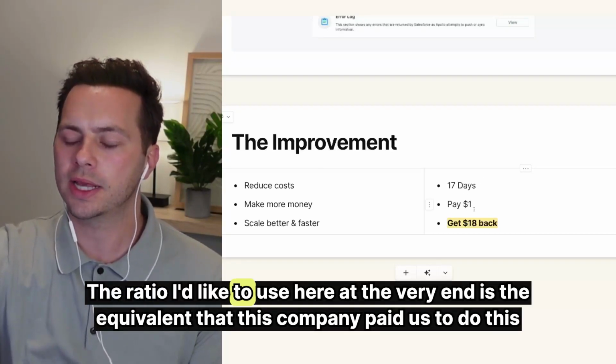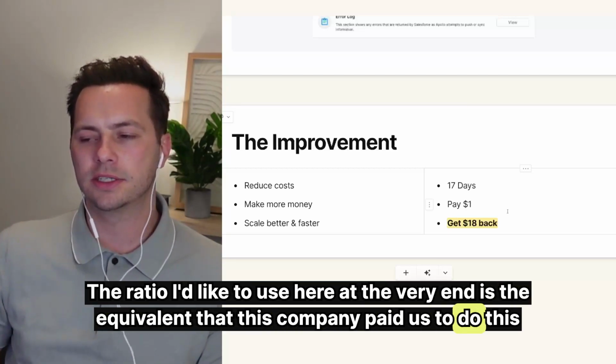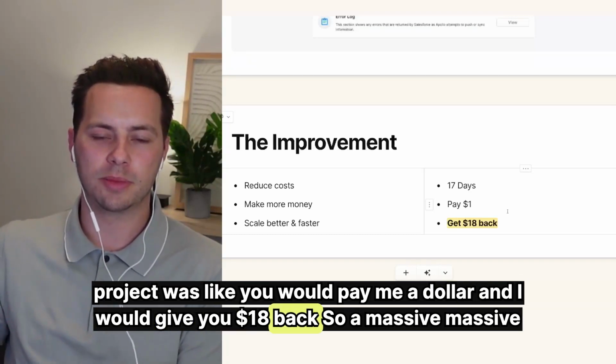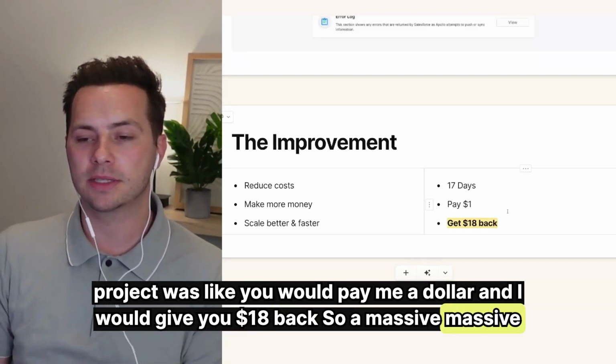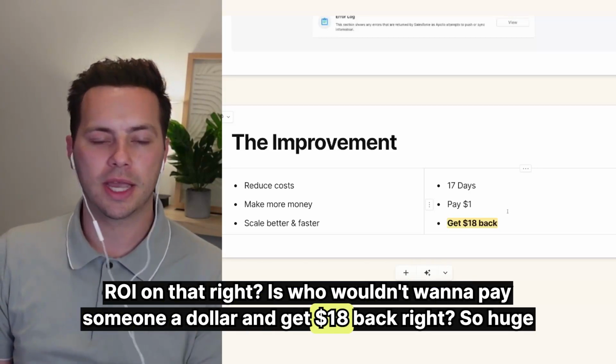The ratio I like to use here at the very end is the equivalent that this company paid us to do this project was like, you would pay me $1 and I would give you $18 back. So a massive, massive ROI on that, right? Who wouldn't want to pay someone $1 and get $18 back, right?